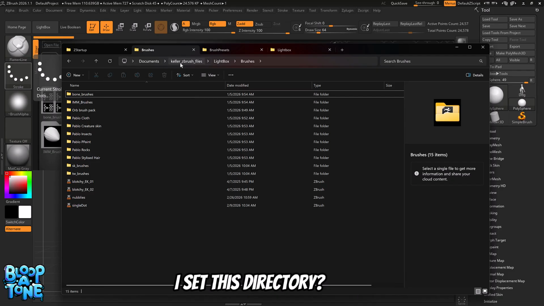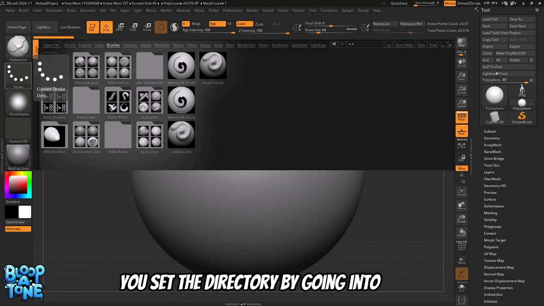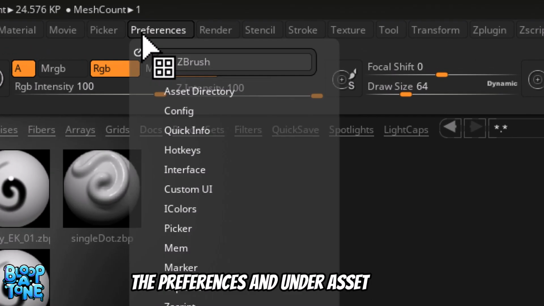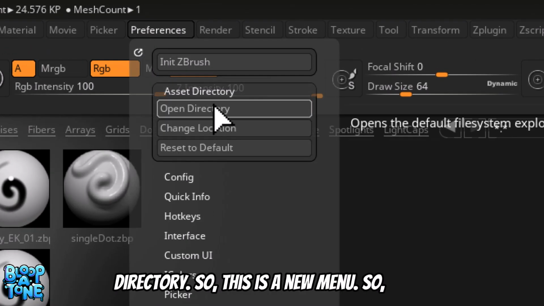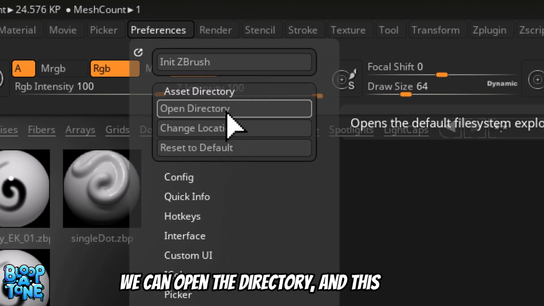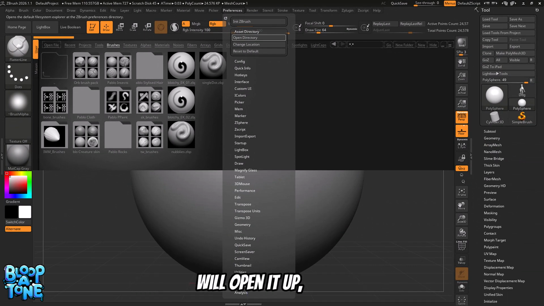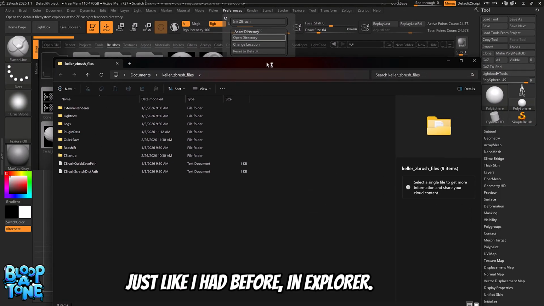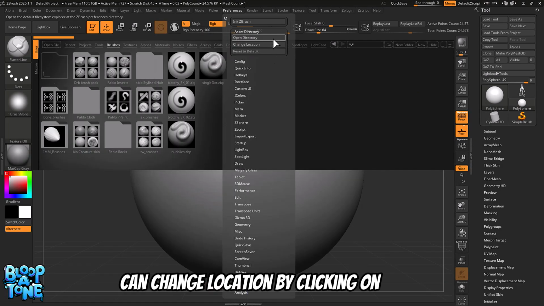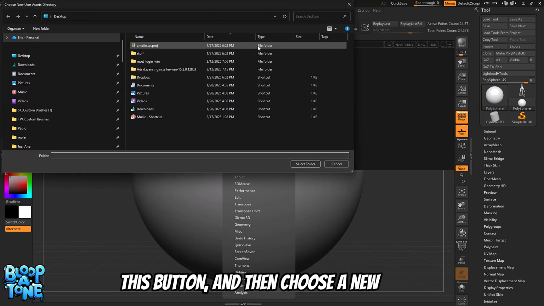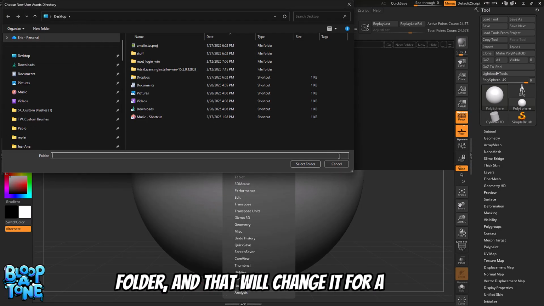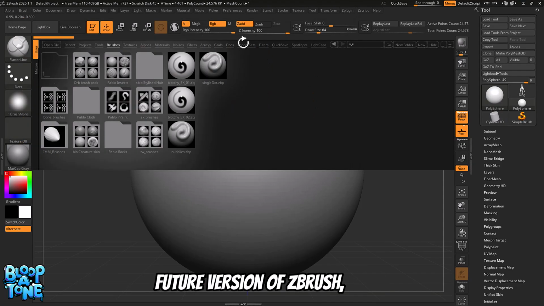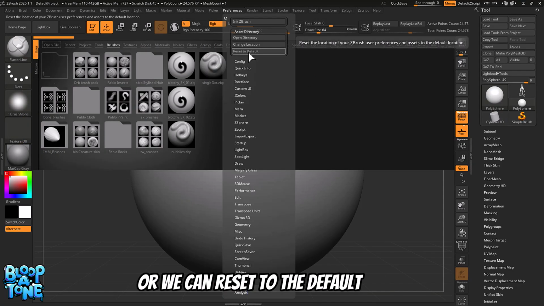Now, how do I set this directory? You set the directory by going into the Preferences and under Asset Directory. So this is a new menu. We can open the directory, and this will open it up in Explorer, just like I had before. We can change the location by clicking on this button and then choosing a new folder, and that will change it for future versions of ZBrush, or we could reset to the default directory.